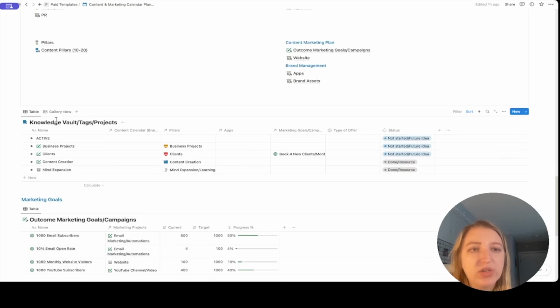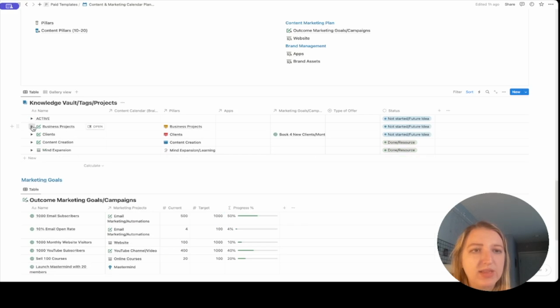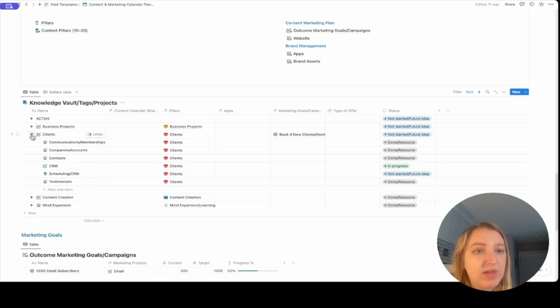Now, if you scroll down to Knowledge Vault, Tag, and Projects, this is kind of your main hub of all the different topics that you have. So I added an option recently called Active, which are the things that you might be working on pretty often. So you want quick access to them. You can see here it's linking over to the different apps you'd use, the type of offer, etc. You've got things like business projects. We've already gone through that. With clients, again, we've got things like communication, memberships, your CRM, testimonials. That's a really good one.